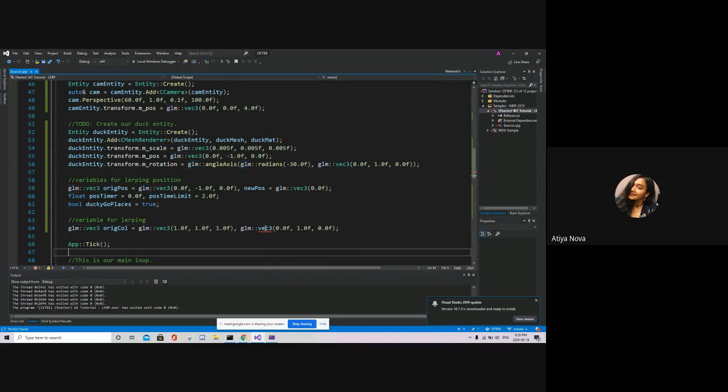Why am I getting an error? Oh, duh. New color equals that. Okay, perfect. So we have the original color, we have the new color. Now what?